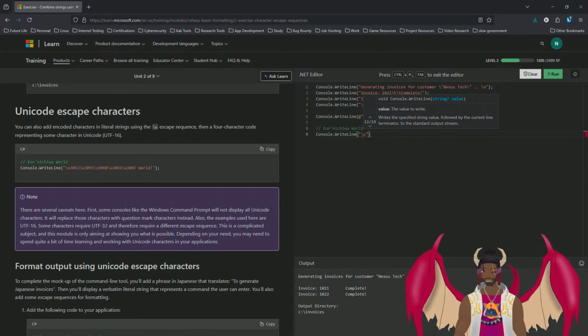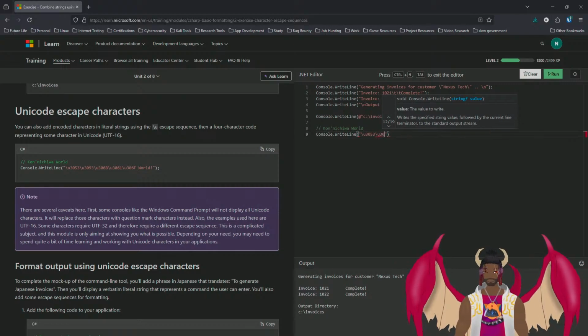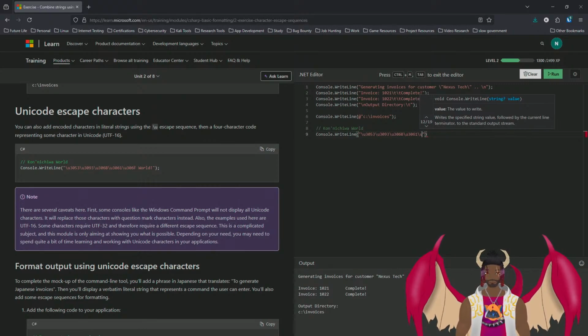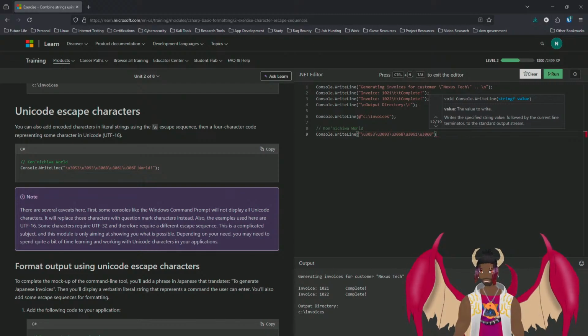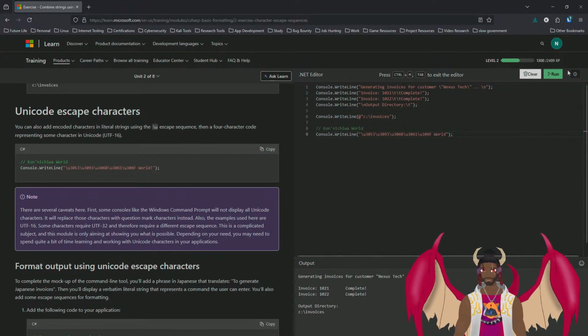\u3053 \u3093 \u306B \u3061 \u306F, and then world. So now here at the bottom, it printed out Konnichiwa world.